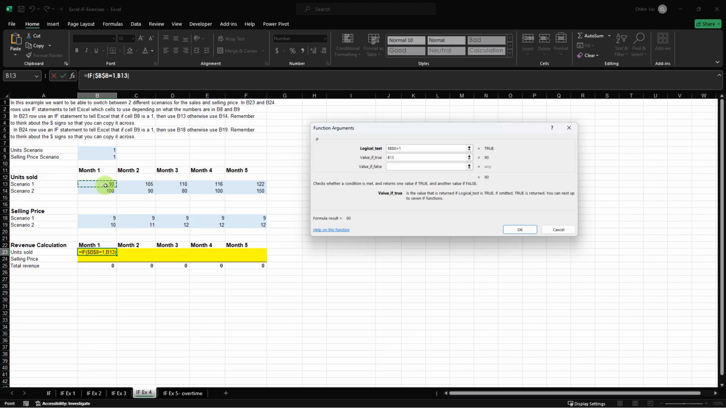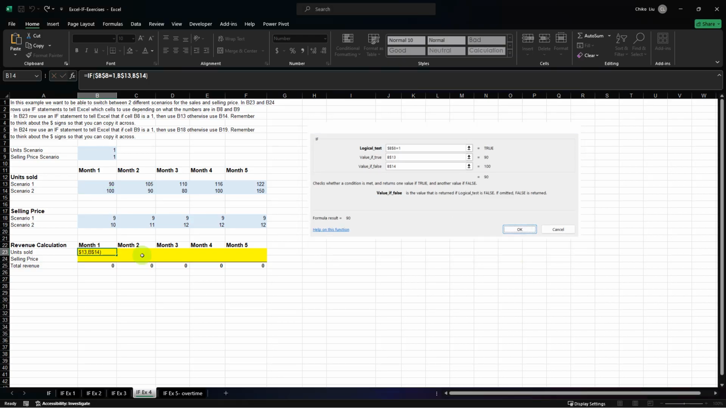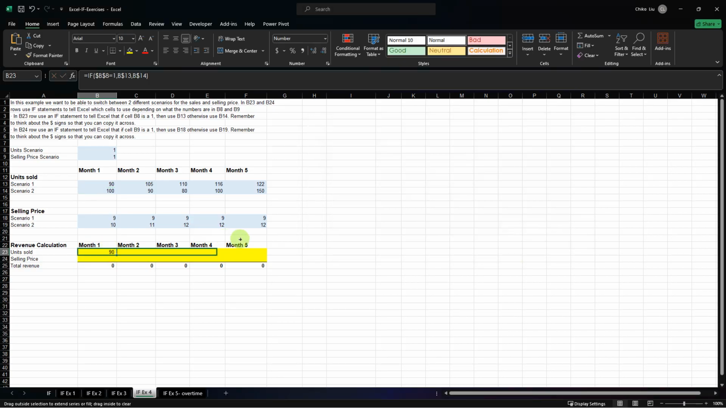B13, right? And because we are moving across the row, we are moving across the column, and the row is going to be the same thing. We are just going to lock the row and leave the column open. Else, B14. Do you understand? Then you are done, and you click and you drag. So you can see it's going to copy this.